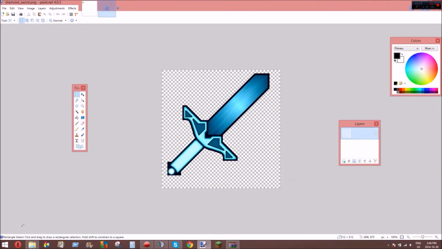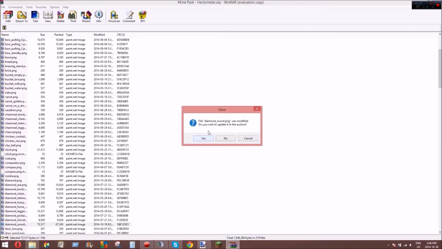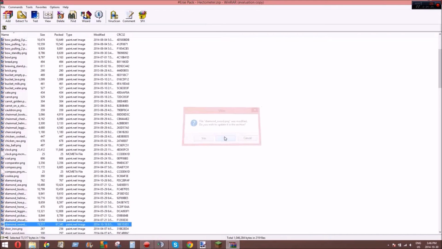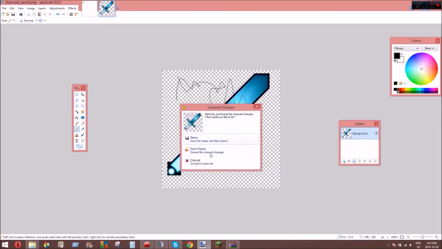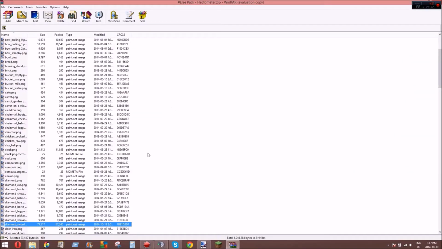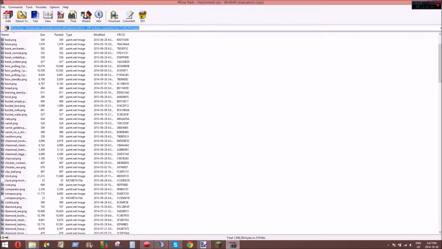So let's just edit the diamond sword. This is the diamond sword from the next pack. So if I do that, I'll delete it later, but if I go file, save, okay, this will pop up. And do you wish to update it? Now, you almost always want to click yes, but in this case I'm going to click no, because I just added a weird squiggly line, and that's just going to be a pain. Don't save that.